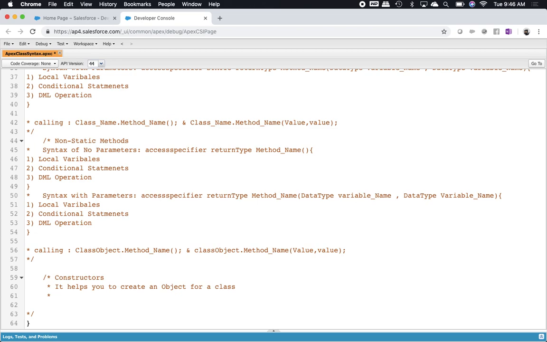What are the rules for the constructor? It should not have a return type. It should not contain any return type. What is the second one? It should not contain the static keyword. All constructors are non-static. Constructors will not have the static keyword.